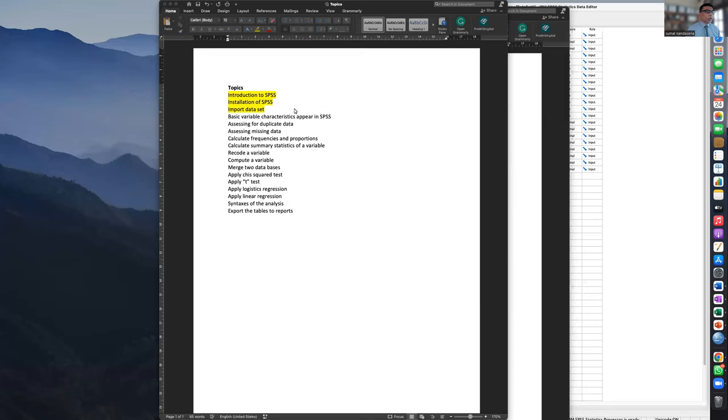Before that, let me share my screen first. Right. What we are going to cover today are these topics. What I have highlighted here, I am not focusing much on these aspects. Probably you would have already done those things, or it needs a little bit of IT knowledge, and somebody with an IT background would help you to get the software installed.